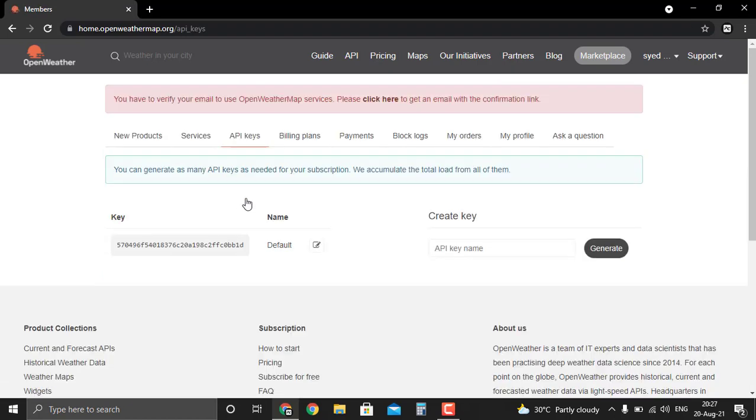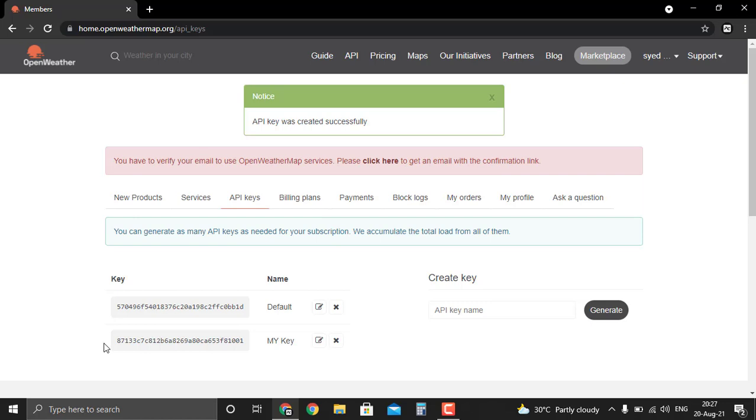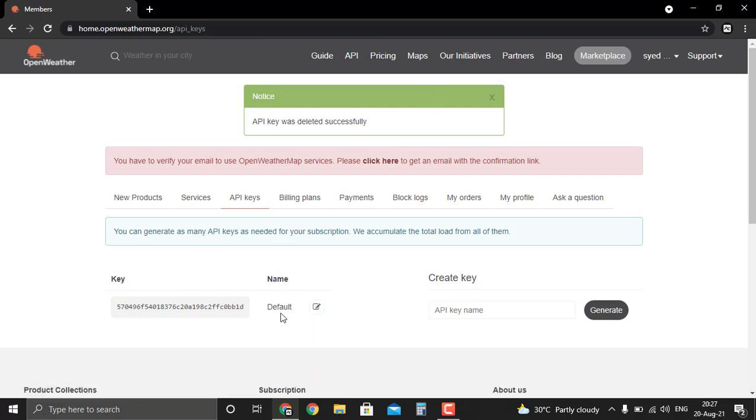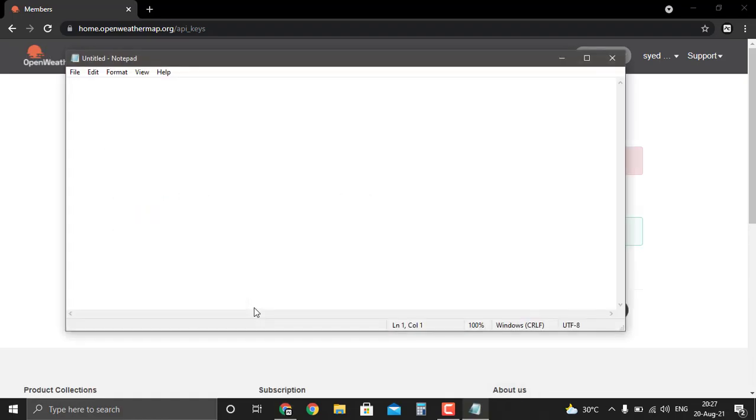Here we go to API keys, and I have already created this one, so you can create any other key using here. You can just place any name here, like my key, and this will generate a new key. The new keys don't work just after you create. This takes time to be updated on servers. Okay, so this is the key. We should copy this and paste it somewhere here.